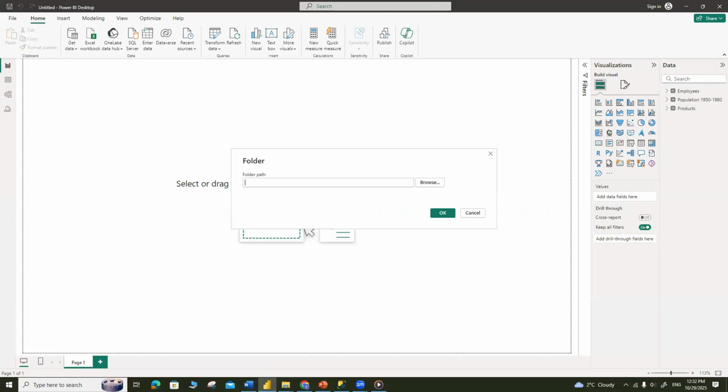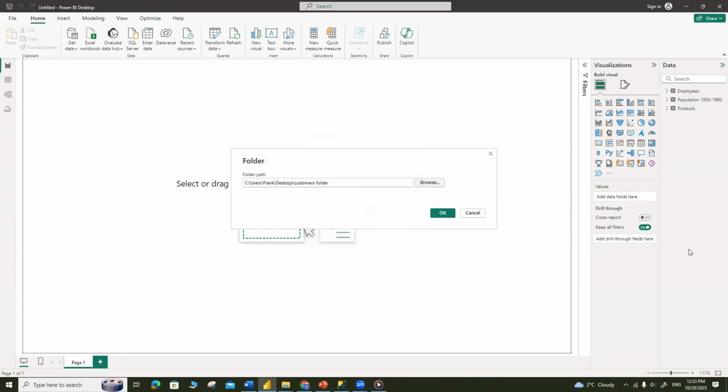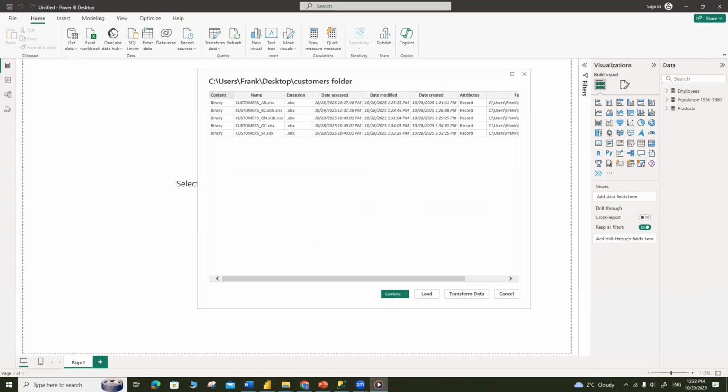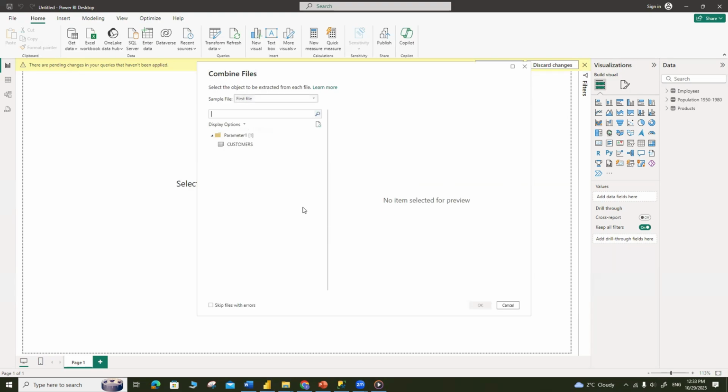Next, you'll be prompted to enter a folder path. Click Browse, locate the customers folder on the desktop, and click OK. Power BI will scan the folder and identify the 5 files we mentioned earlier. At the bottom of the window, click Combine, and then select Combine and Transform Data. This option allows Power BI to merge all files in the folder into a single dataset, preparing them for further transformation. You'll now see the Combine Files dialog box.